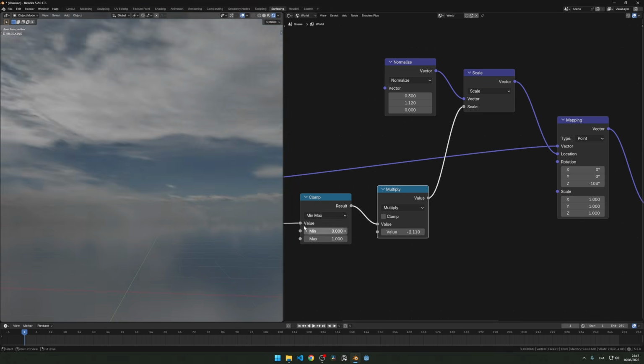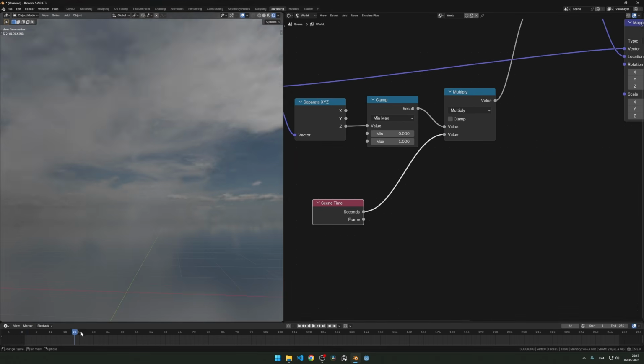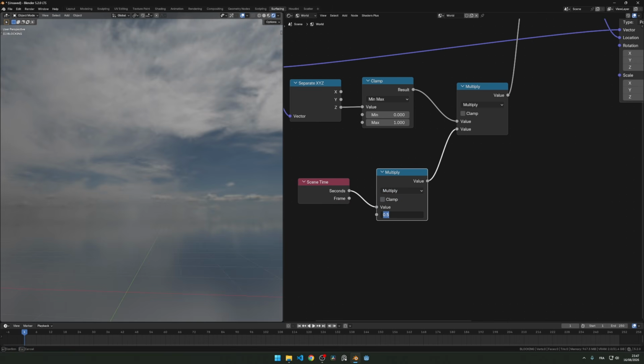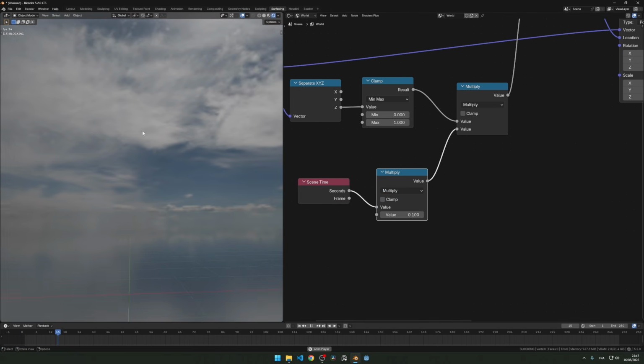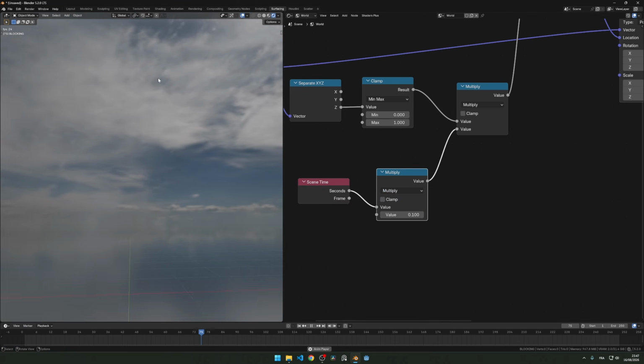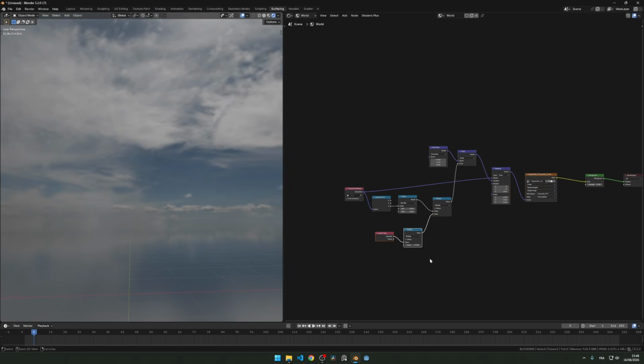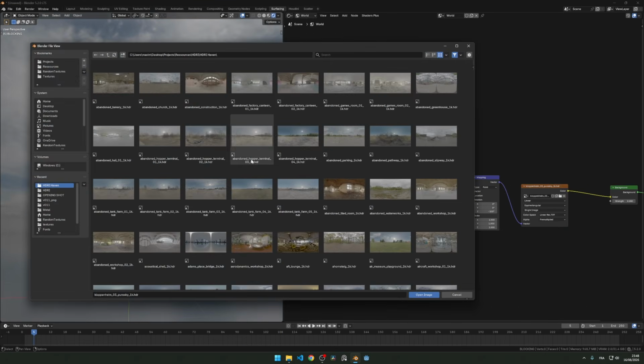It does the job if you just want subtle movement. By the way, now we have some time in the shaders, so I can use this. And I don't know, I multiply this by 0.1, and I play the timeline. It just looks like the sky is moving a bit, which is great. And this might actually just be it, for what you need. But just for fun, let's go back to the overcast.